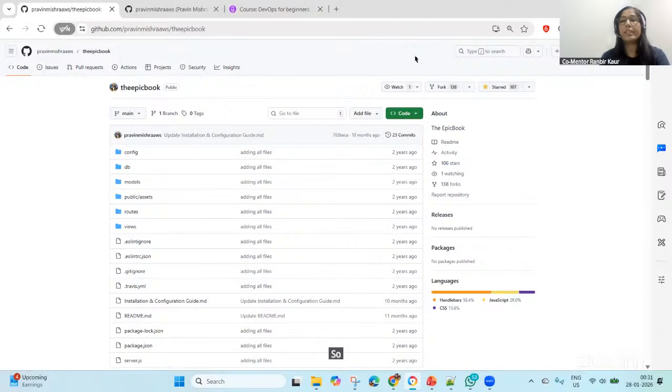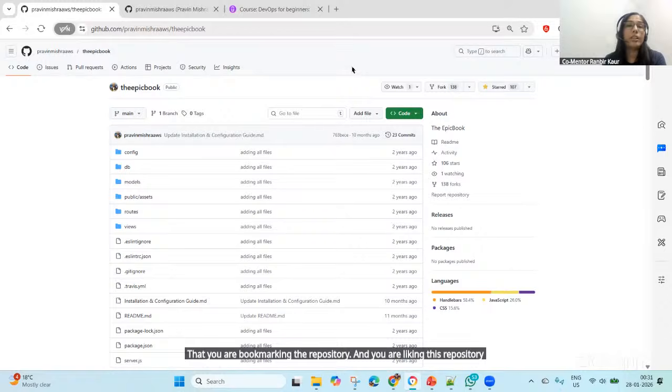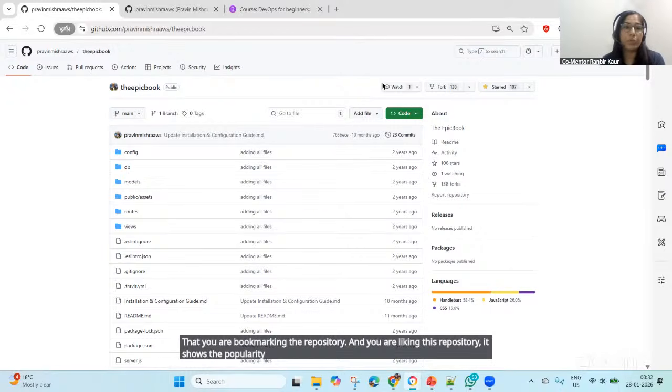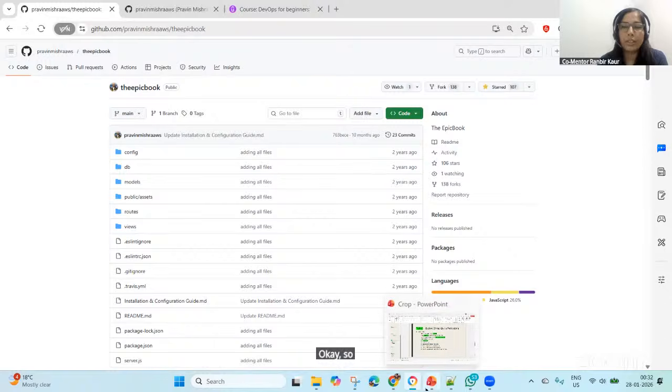So what exactly is a star? What does star mean? It means that you are bookmarking the repository and you are liking this repository. It shows the popularity of the repository as well. Okay, so what next?